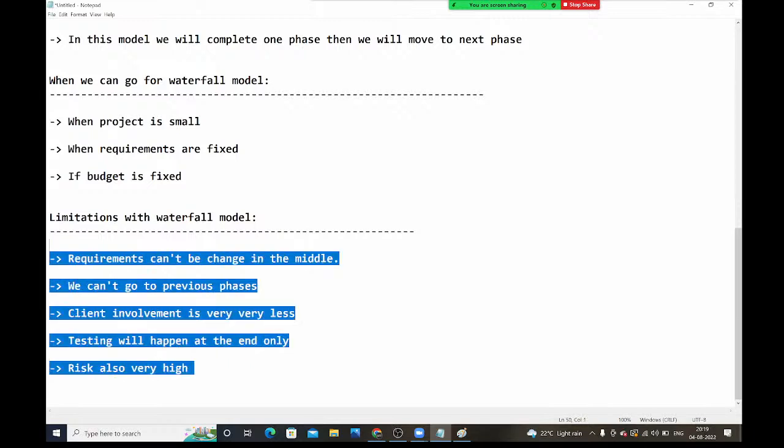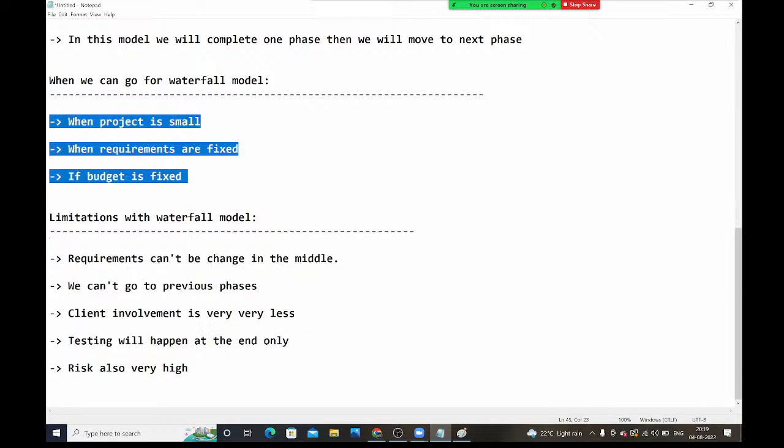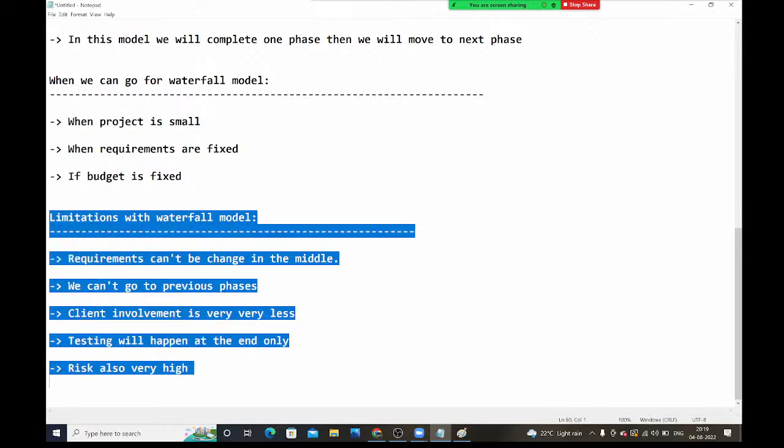Clear, guys? Are all these points clear? Please respond in the chat box. When can we go for the waterfall model? What disadvantages are there with the waterfall model? Is it clear?